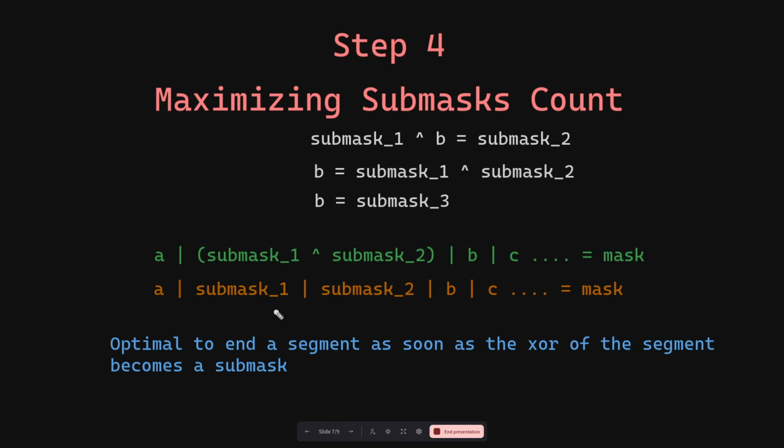And that gives us our greedy strategy, that is, start from the beginning of the array, keep going right until you hit an element such that this prefix is a submask. Once it is a submask, call it as segment 1 and then start from scratch and keep going right. Get the second segment, call it segment 2 and then repeat this process.